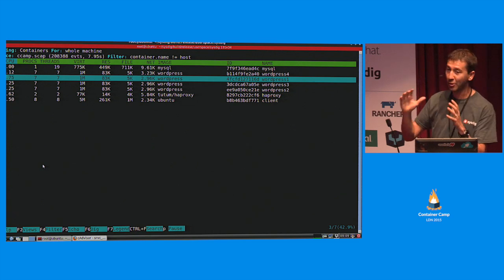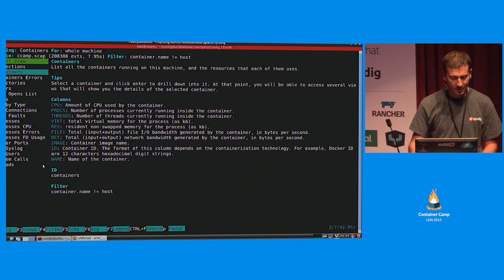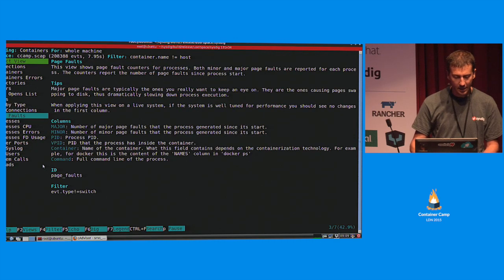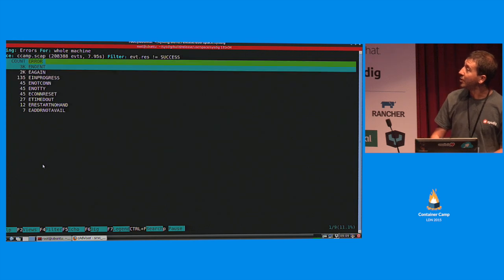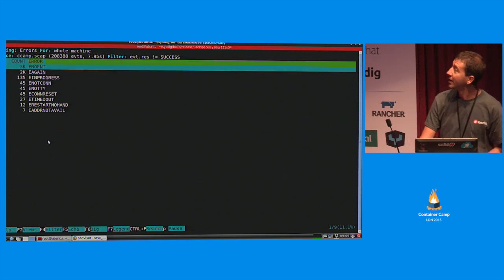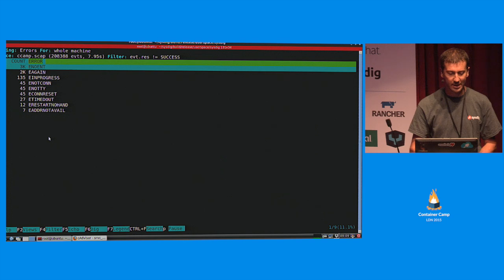Another thing about file I/O is, for example, errors. So I'm going back to the whole machine, and I'm picking the errors view. Here, essentially, I have categorized all the system activity by errors, and I have a count of errors. And I can see E again is not a problem because essentially it's async processes doing timeouts, but this is file not found in OAuth.